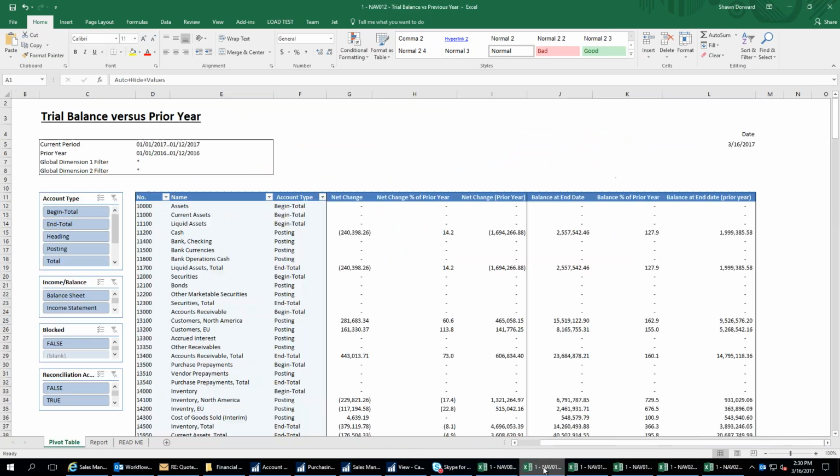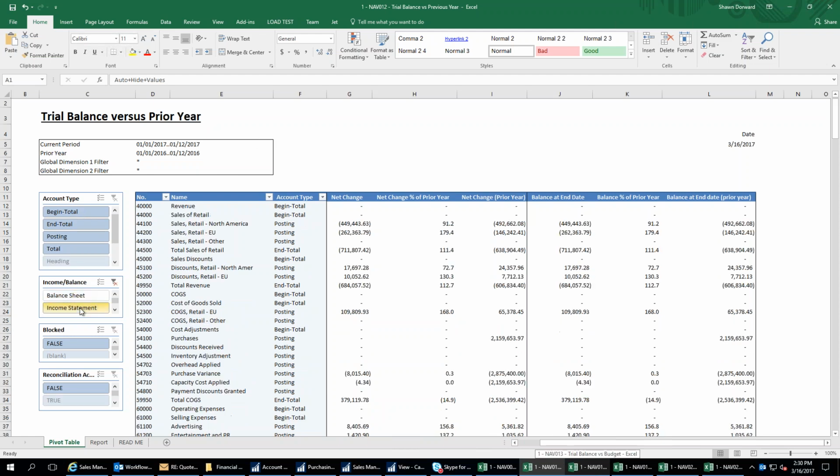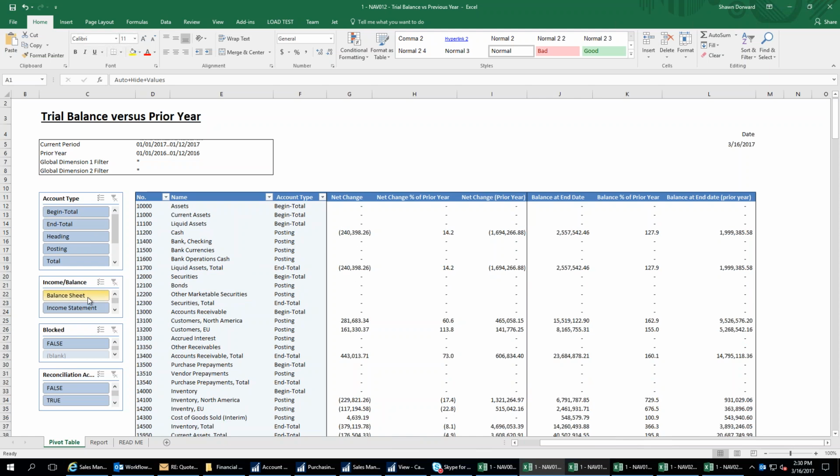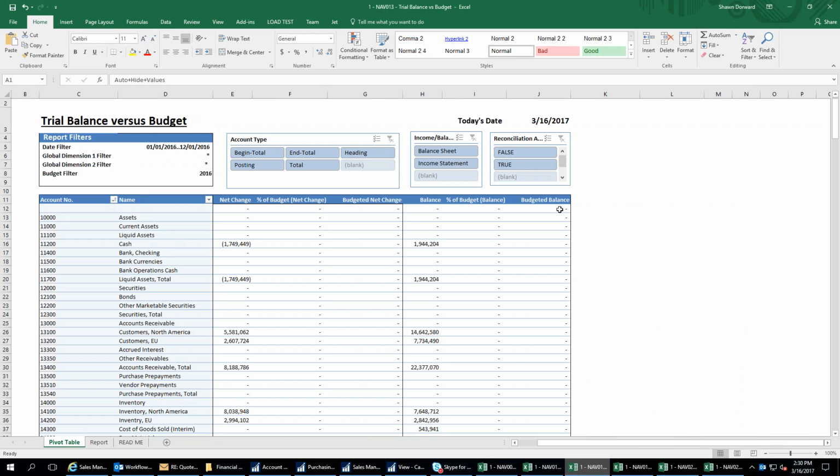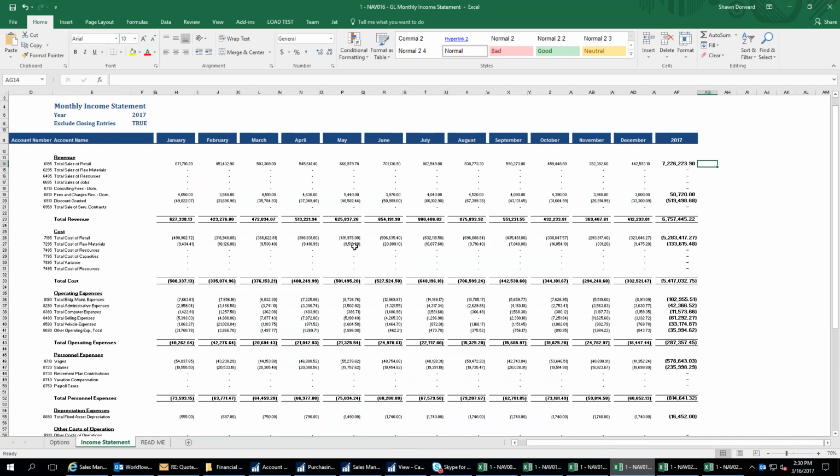And let me come over here to a trial balance versus prior year. Again, if I wanted to just see my income statement accounts, I could toggle that. If I wanted to see just my balance sheet accounts, I could do so. Let me look at another one here that I have. Here we're looking at budget information. Here's a different way of looking at your income statement. This is a month-by-month income statement for the year.